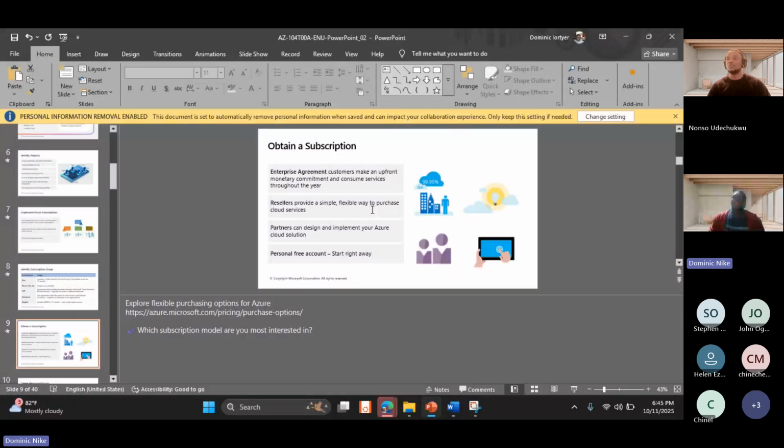And you can have access to so many software licenses and the likes. So remember, I just explained all of that. An enterprise subscription has to go through an agreement with customers, who make a monetary commitment and consume services throughout the year. They will use all of that throughout the year, and Microsoft won't have to bug them. They accept when it gets to the end of the year.